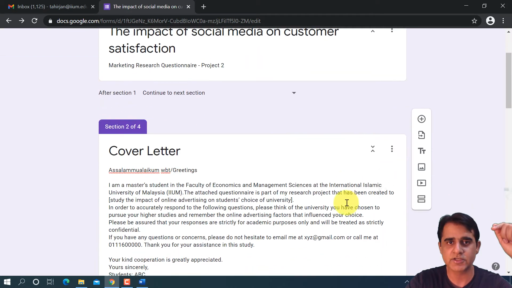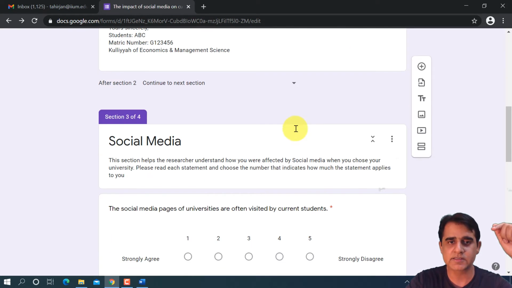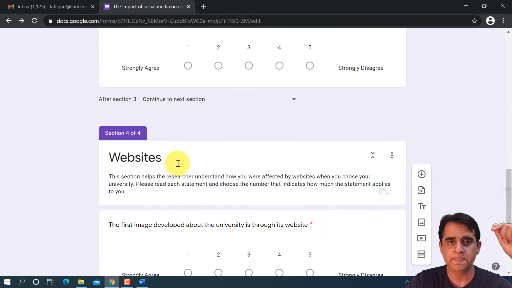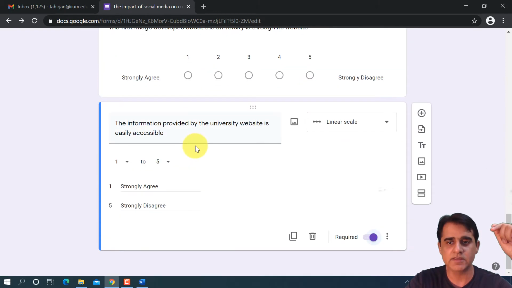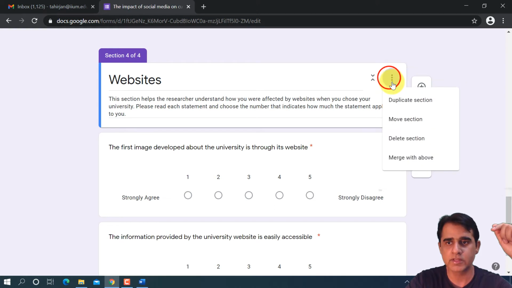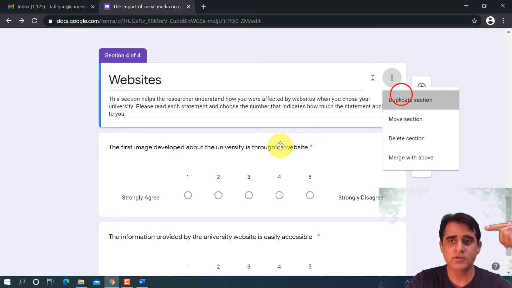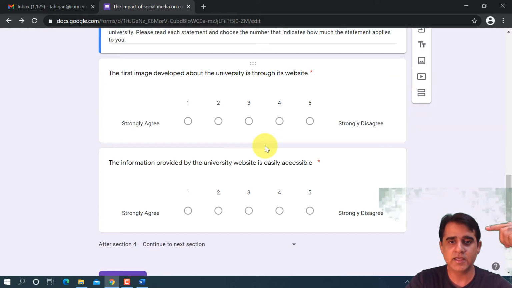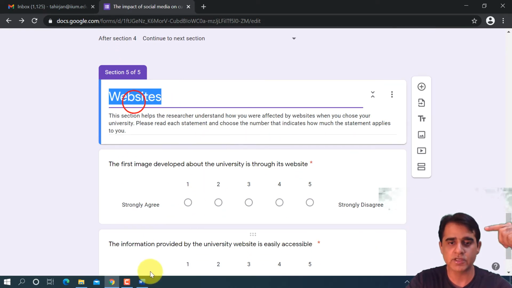So we have created some sections. The title is done, the cover letter is nicely done, my first variable is done, my second independent variable is done. Let's quickly create a section. I can also duplicate this one, the whole thing. So I can duplicate the whole section as well if I want. Let's duplicate the whole section. I duplicated the whole section, but of course I have to change the name.